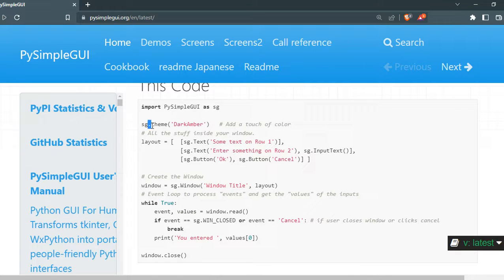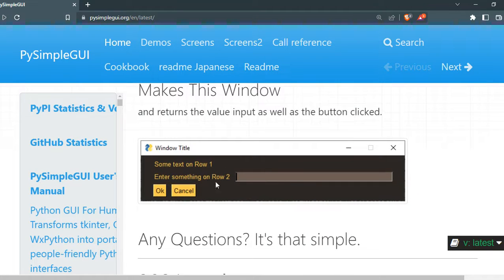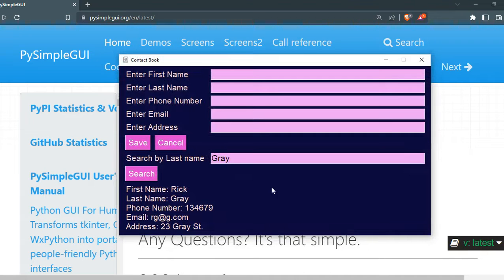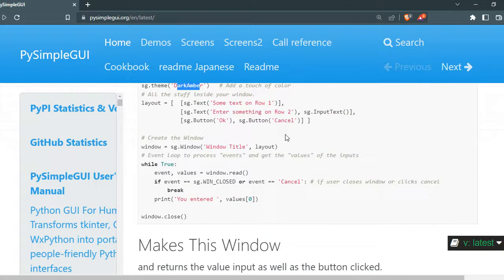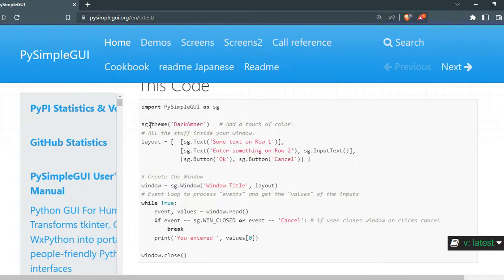This one is optional. You can just choose a theme for your app, and the theme gives special color to your fields or buttons. So for example, this is here dark amber, and you can see this is the kind of colors that you will see for this theme, which is different from mine. You can see it's different. And you will find a list of these themes if you just Google PySimpleGUI themes.